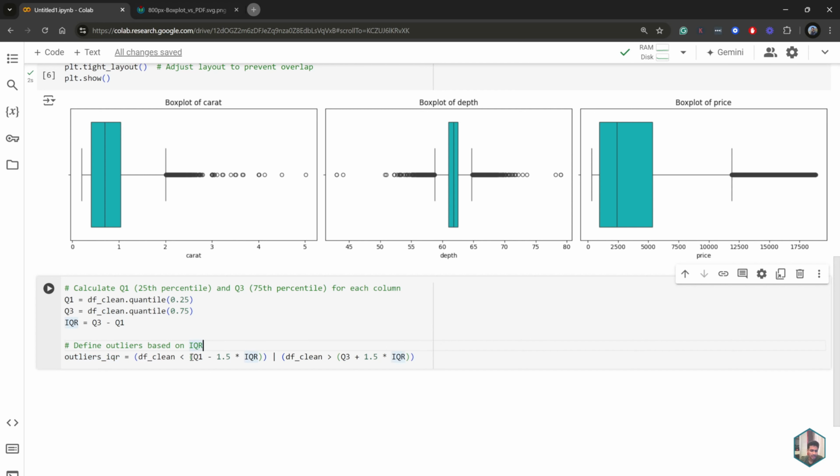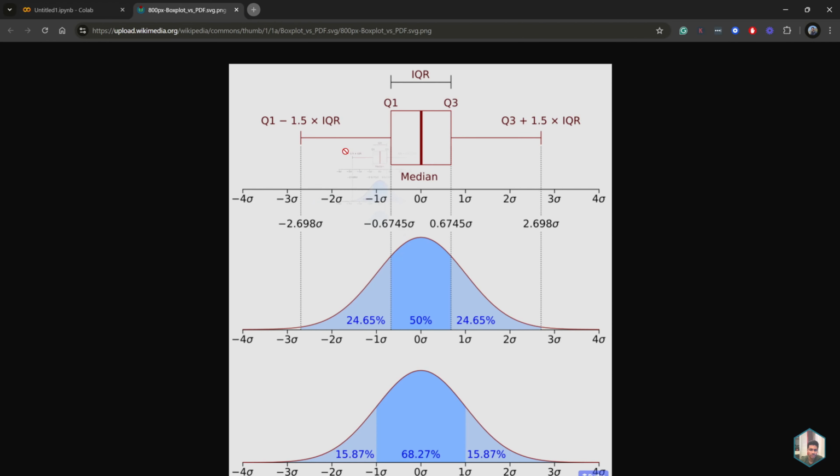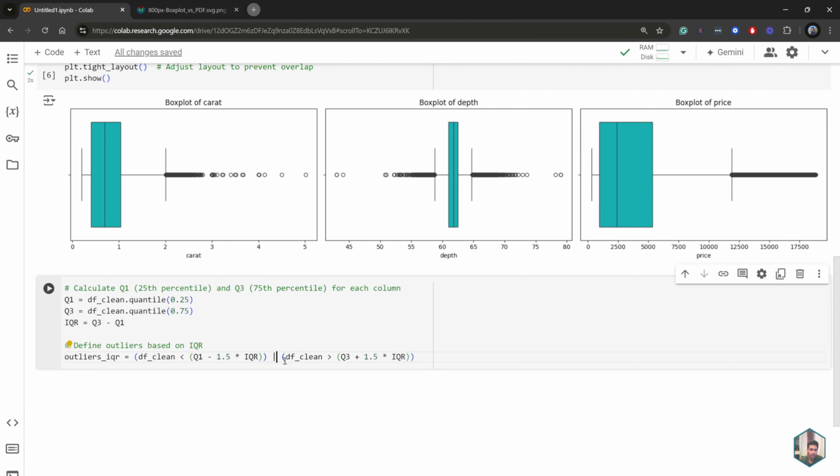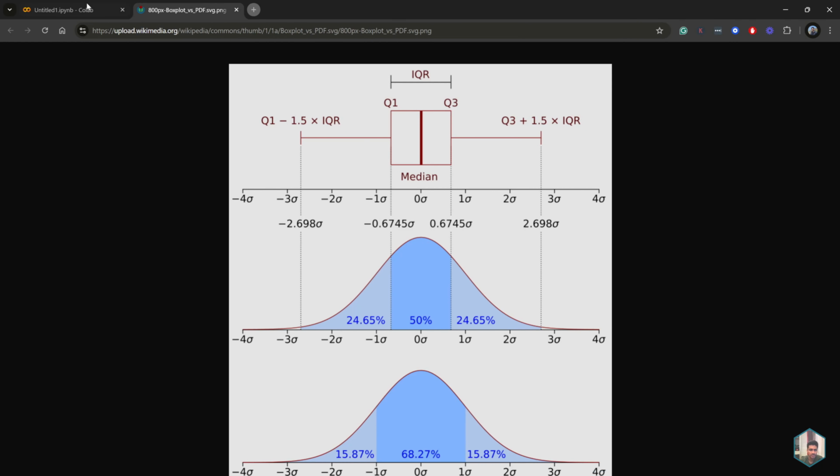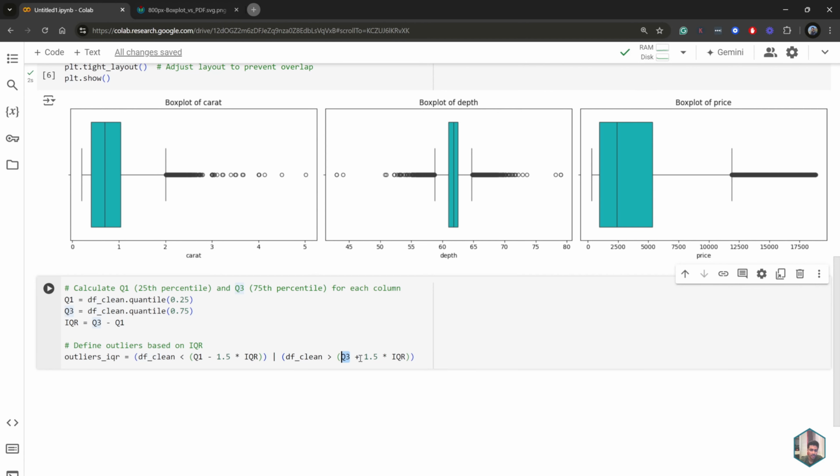So basically I'm saying anything that's less than Q1 minus 1.5 times IQR. So this basically is accounting for this portion here. So anything that's beyond this range, or anything that's beyond the right hand side, right? So with greater than Q3 plus 1.5 times IQR. So this is an OR condition.